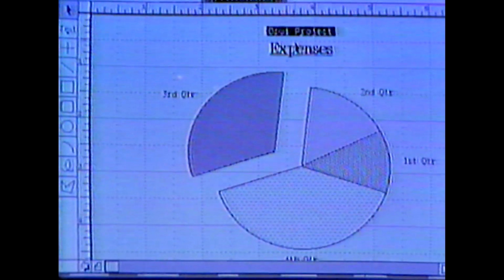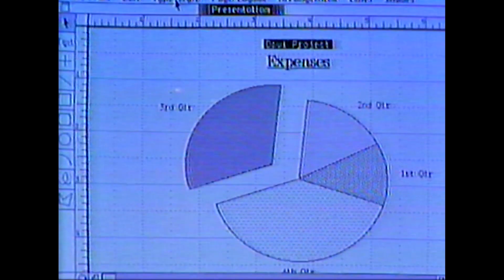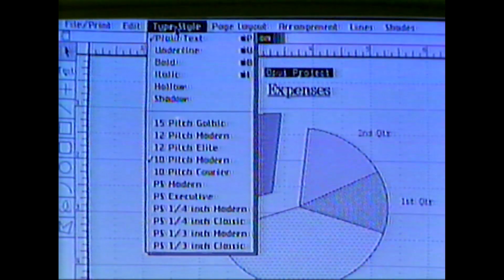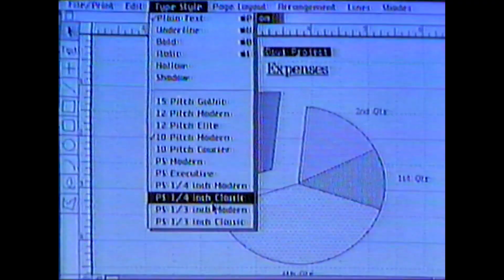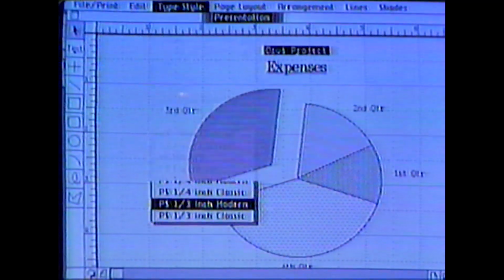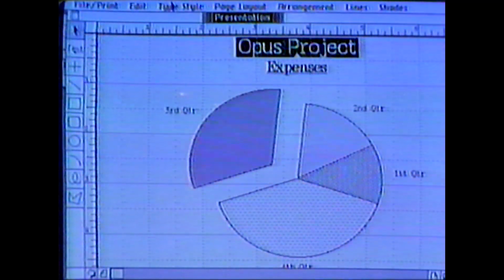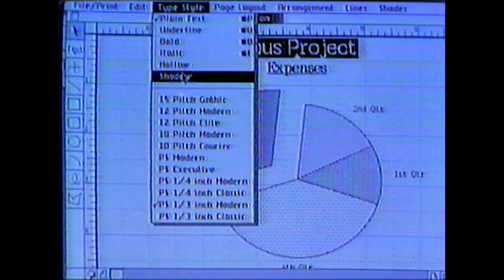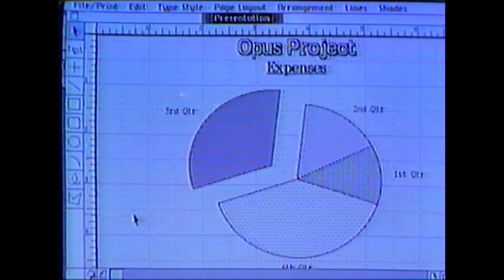Up here we have a nice title called Opus Project. We'll mark it and say, what kind of a type style should we put that in? Well, it's fairly small letters up there, so let's unroll our type style thing, and let's pick some pretty big letters down here. 1/3 inch modern sounds pretty good. Watch the sign that says Opus Project. See what's happened? We picked a different typeset. Let's make that a little classy. We'll put shadowing on it, and let's see what we end up with now. There's a nice shadowed title.